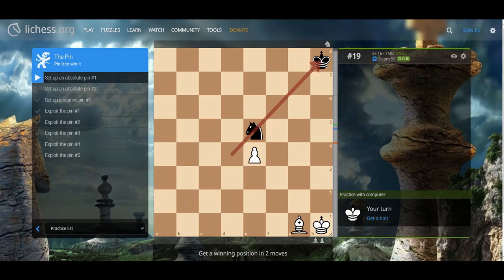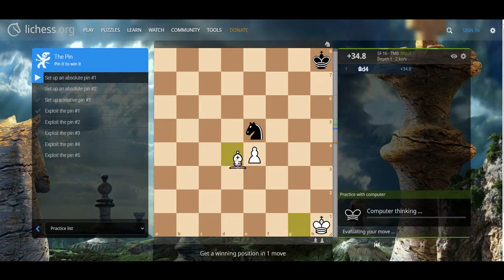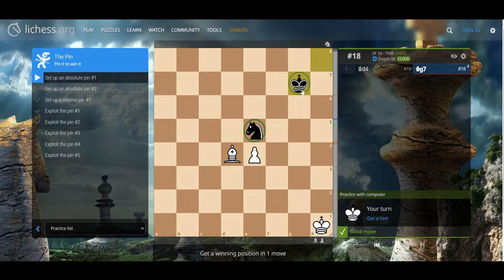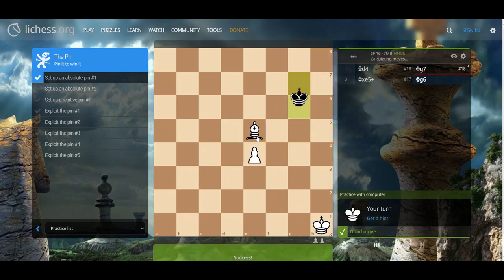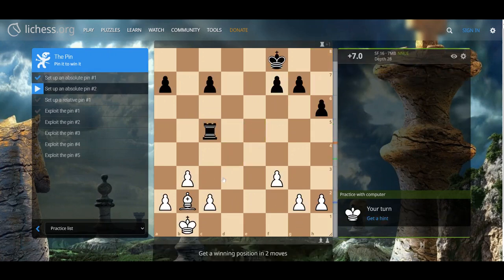The first position is about an absolute pin. Here we have a dark square bishop. So we will play bishop to d4 to pin the king and the knight. Take the knight and the puzzle is solved.